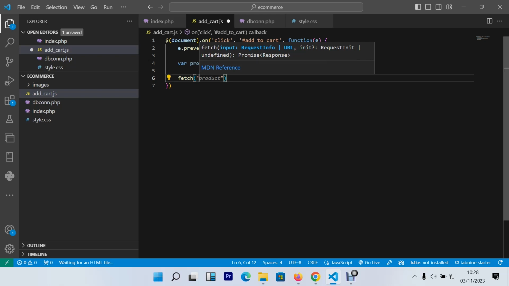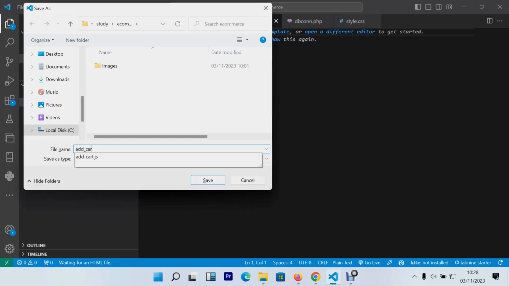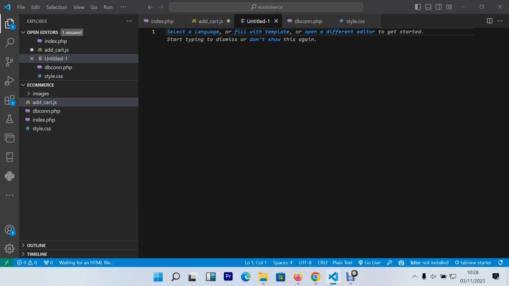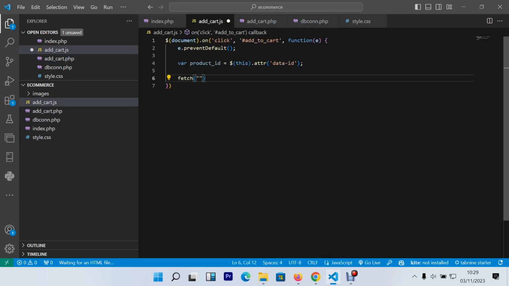So the jQuery here is just helping us to send the product ID data and make a request to another page. To do that, we'll create a new file here, and we'll call it addcart.php. This is where we'll process all the logic using PHP, and then we return a response to the user's page.